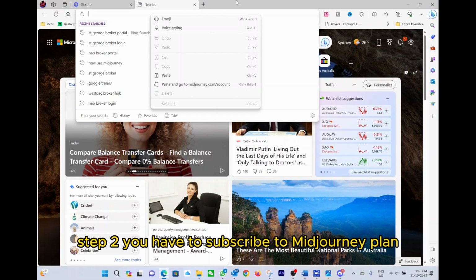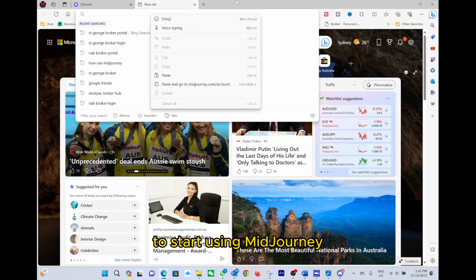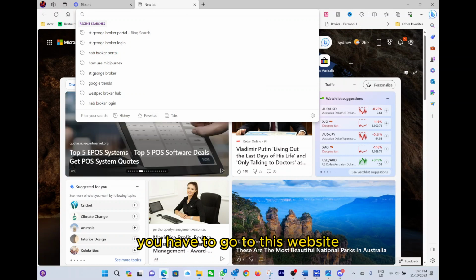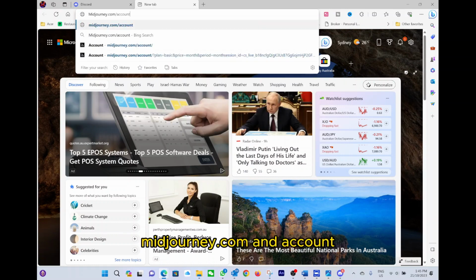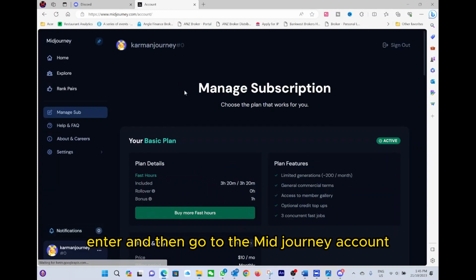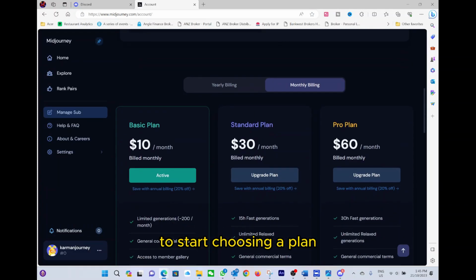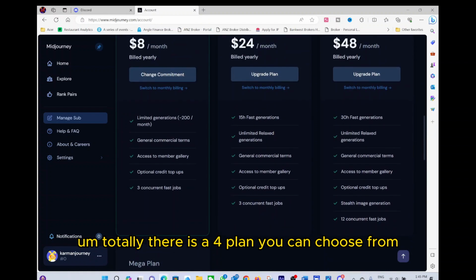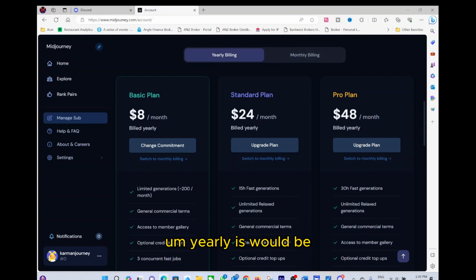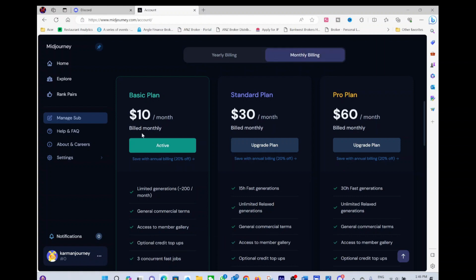Step 2, you have to subscribe to a Midjourney plan to start using Midjourney. There's no free option anymore. So to subscribe to a plan, you have to go to this website, midjourney.com and account, enter, and then go to the Midjourney account to start choosing a plan. Altogether, there are 4 plans you can choose from, and you can subscribe yearly or monthly. Yearly, the basic plan is $8 a month. Monthly is $10 a month, a $2 difference.